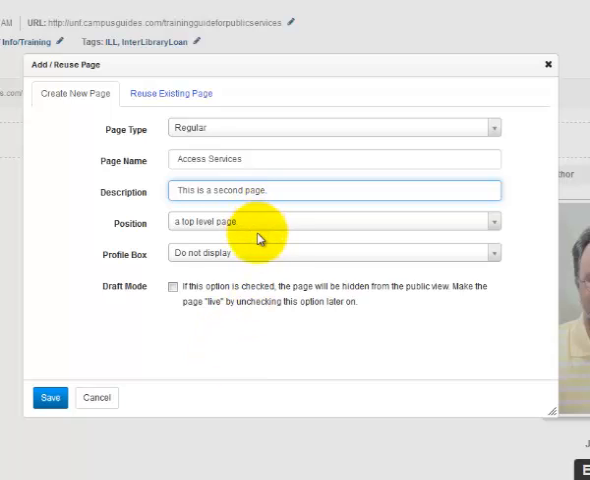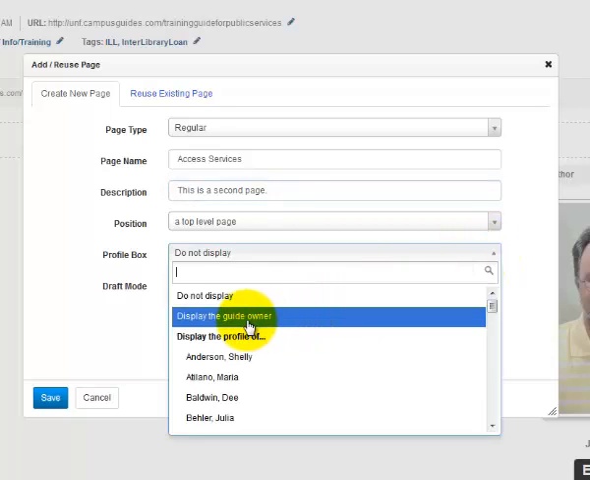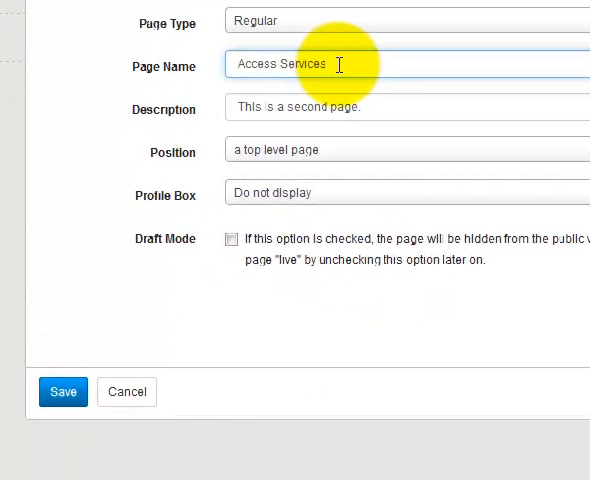For position, don't worry about that. That's just going to cause more confusion than it needs to. Profile box, you'll see that it defaults to do not display. We already have our profile box on the front page, so maybe we don't want it on every page, and that's how it's going to default. If you do want it on every page, well, then you can just change it, and you can say display the guide owner, and it will put it in there. All right, so basically what you really need to do is name it. That is the one thing that absolutely you must do in here. The rest is not so important.